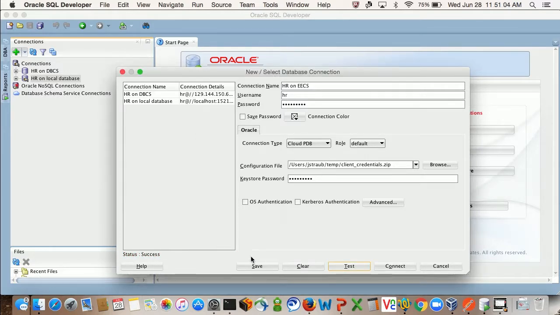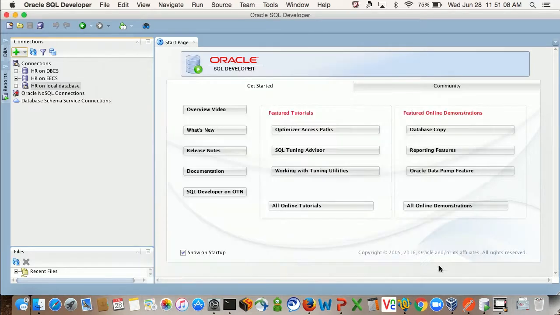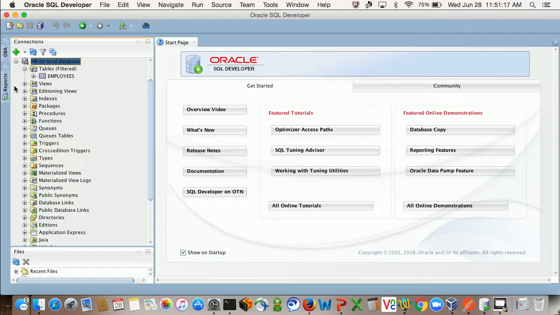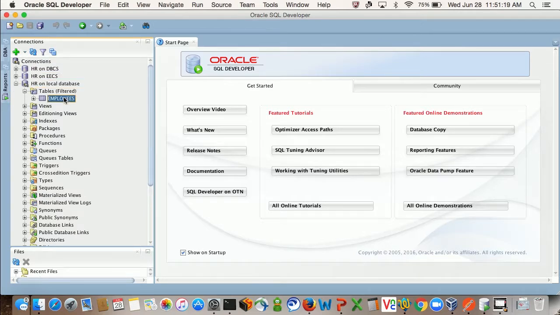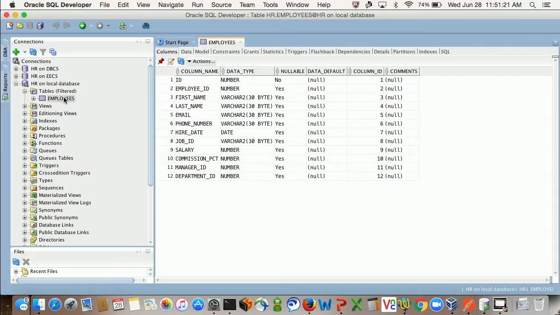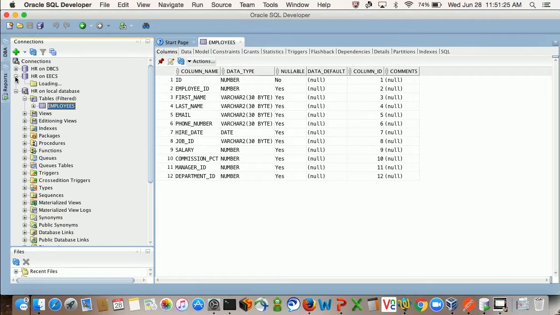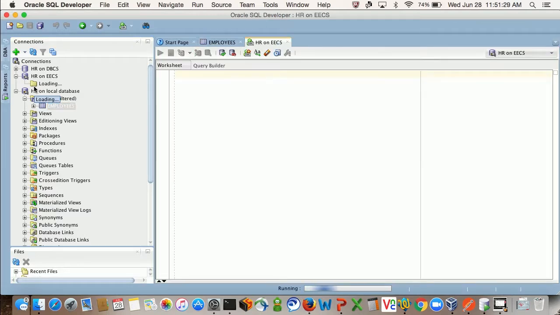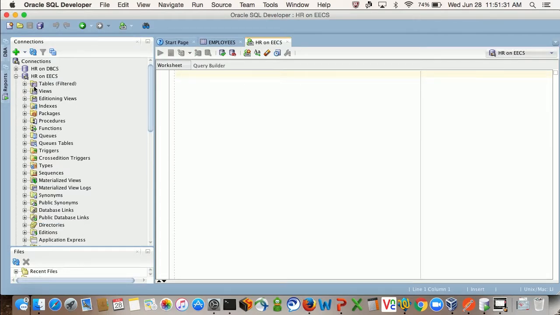Whew, success. That's good. So now I am connected to my service using SQL Developer. So let's get that table from our local database, this employees table, and let's get it to our service. That's very easy to do. Remember, one of the ways that I mentioned to get data into the service is drag and drop through SQL Developer.